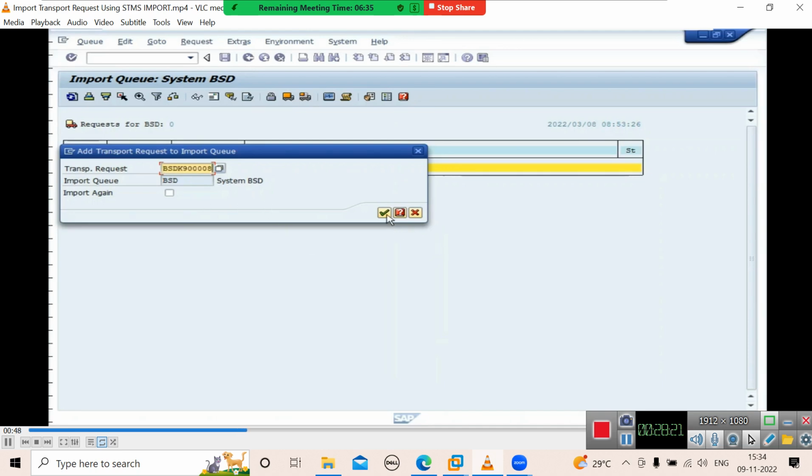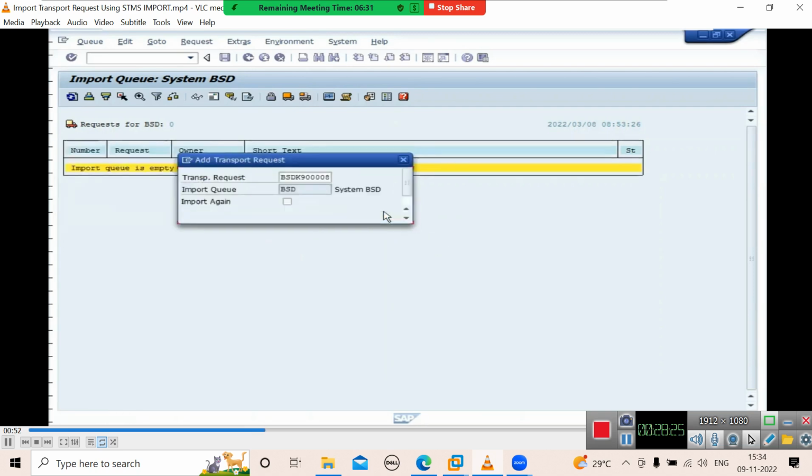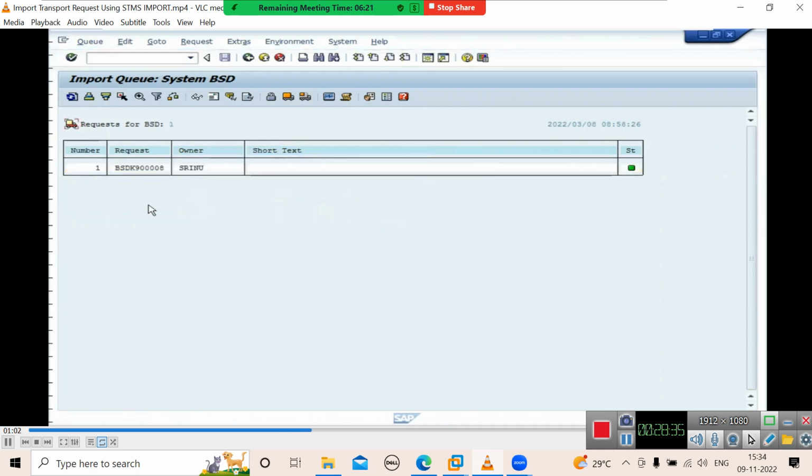Okay. It will be automatically added to your import queue. Now it will show that transport request. See, you got the transport request. Till here you know, right? How to import? Just see. Just select the transport request.